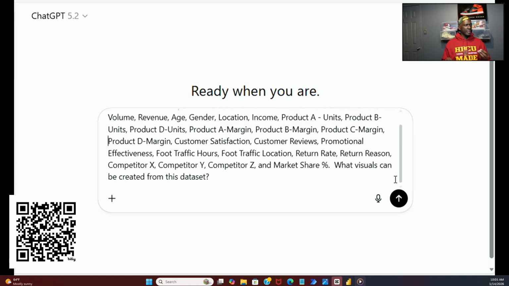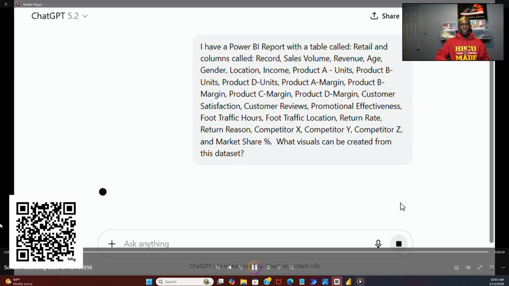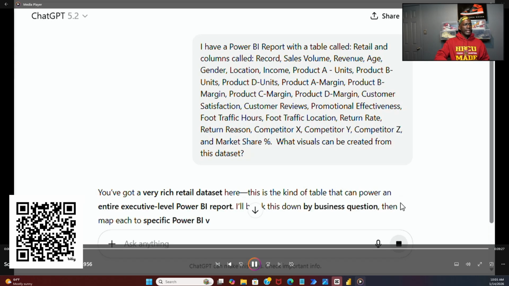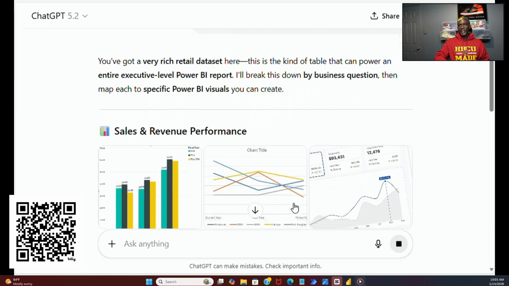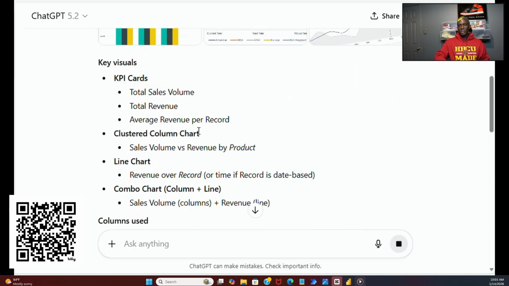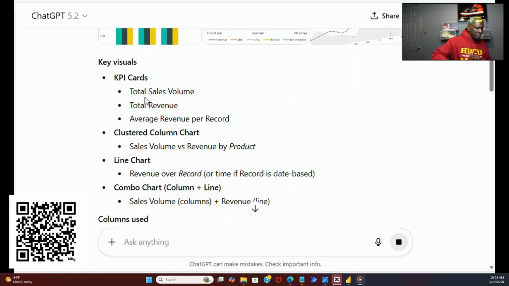So as you can see, the end question is, what visuals can be created from this data set? So initially what we are going to get are the visuals that can be created from this data set. Now, we're not going to spend much time in the visualization part and the report part today, because at the end of the day, if you don't have measures, you probably don't have enough information to build out a Power BI report, or the information that's needed to build out the Power BI report.